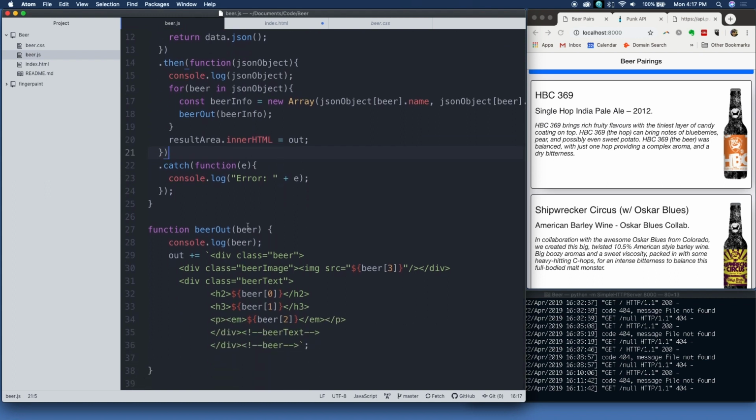All right, so here's beerout. This gets passed each one of these individual beers. And what we do here with beerout is we disassemble the array into a logical division where we display the image. Look carefully at that HTML. It's called beer image, and the image source comes from the URL right here. We're essentially building the HTML. We're putting the beer's name in the H2 tag, the beer's tagline in the H3 tag, and the description here in paragraph and emphasis tags. We then close our divisions.